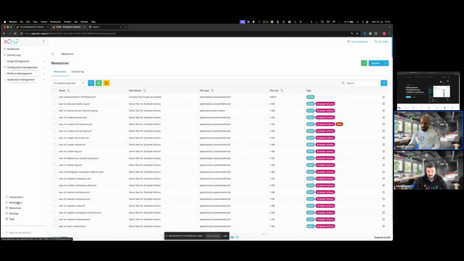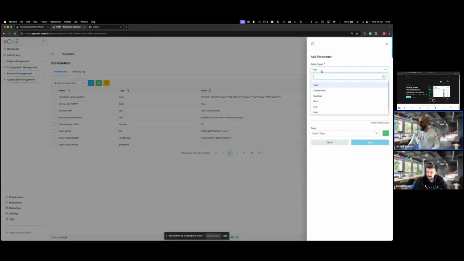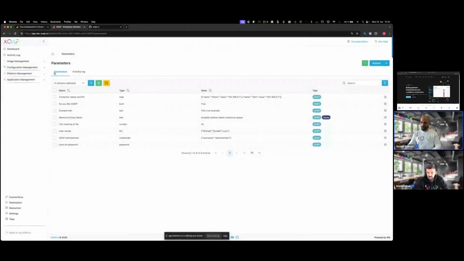And the last thing we added is the parameters area. Here you are now able to add, centrally for all the other modules, different types of parameters. For example, text, numbers, Boolean things, everything you might think of depending on the use case. For scripted actions, you could define here maybe a resource group you want to use always. So you can define a parameter and then use that in scripted actions. That's it for this part.